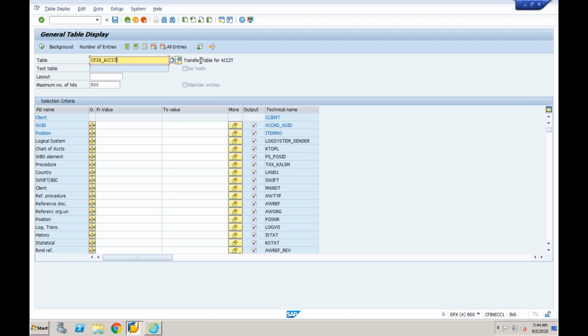Staging table is for non-SAP related postings. When it comes to SAP related postings, because it is an ECC system that we are using as a source system, instead of staging, we should call it a transfer table. So ACC HD or maybe IT itself, so header and item table. I want to know whether the document that we just posted is appearing here in the transfer table. So CF01, because this is a source system, I'm checking in the source system.